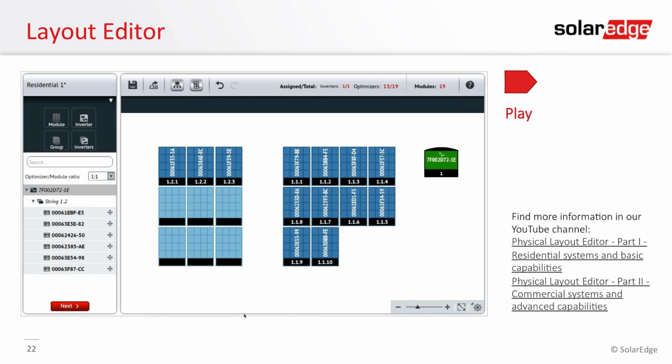However, we do have resources available to you. We have 2 videos on our YouTube channel. You can search for Physical Layout Editor Part 1 and Physical Layout Editor Part 2. And it should show you how to go through the layout editor if you do need a video tutorial. On the other hand, if you just go directly to the layout editor without visiting our YouTube channel, we actually have a pretty good tutorial that takes you through step by step how to use the layout editor.